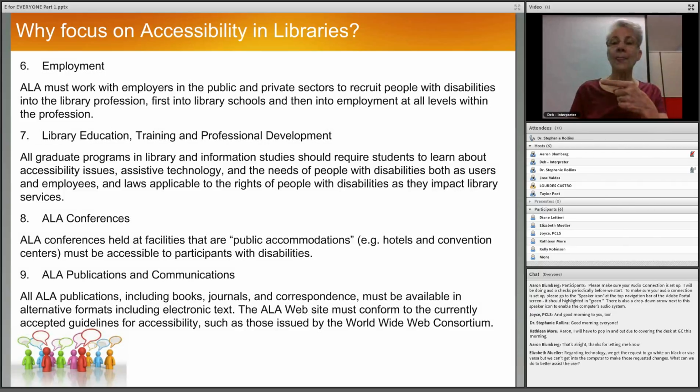So ALA also focuses on employment. Think about your libraries and how many libraries have people with disabilities working for them. I don't think it's a representative population. I do know there's a lot of people with hidden disabilities that don't disclose. Maybe they have a slight hearing deficit or a vision issue that they don't disclose. So it could be that there's somebody with a disability working in your library. But I don't find it representative.